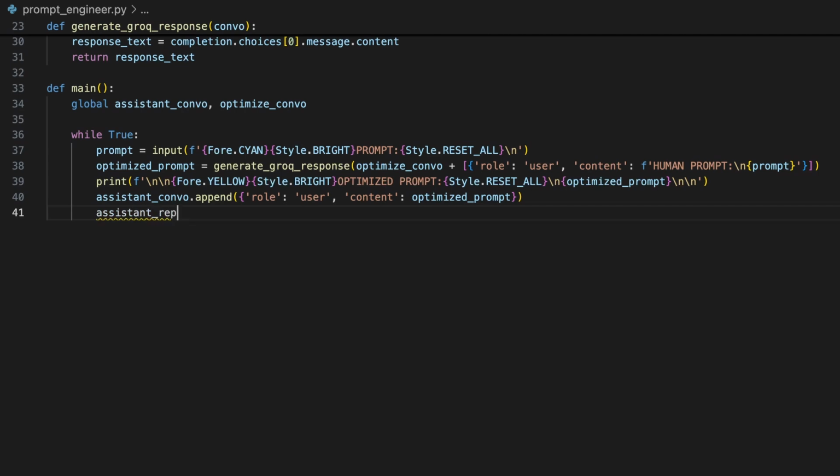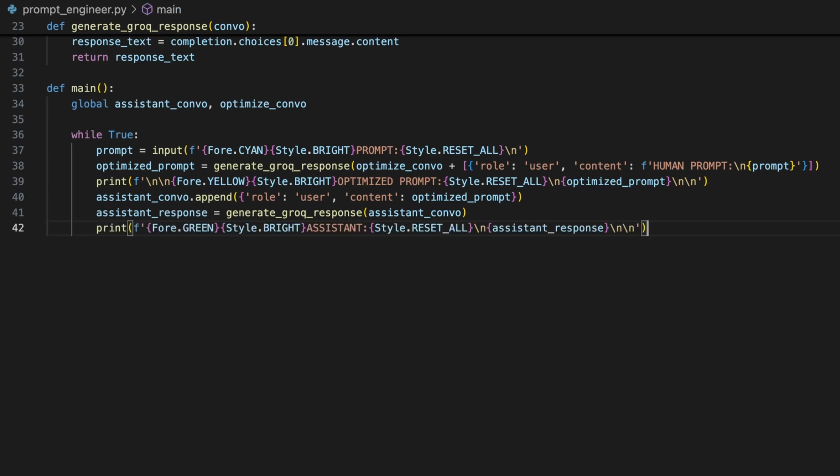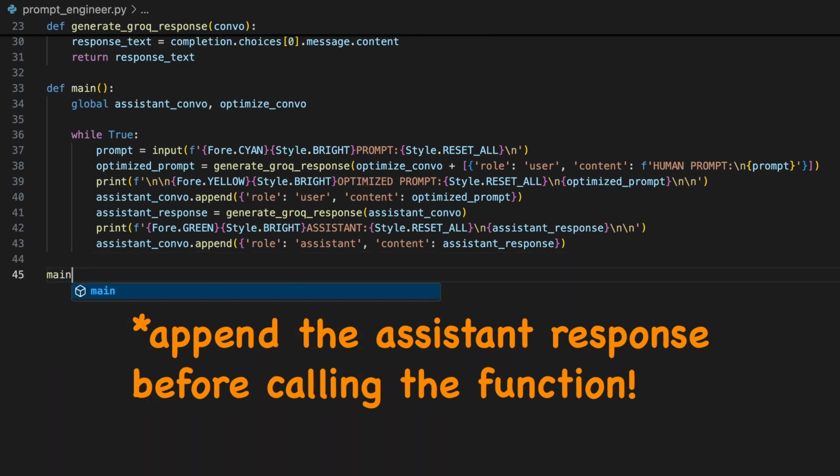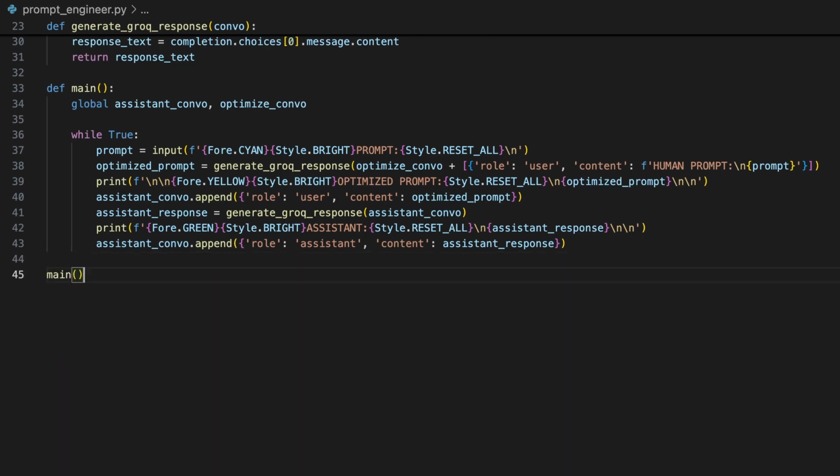In assistant response, store the results from the generate Grok response function on the assistant convo list. Then we can print that response generated for the optimized prompt as our assistant response with a bright green header. On the last line of the program, outside of your main function, by ensuring no tabs before this code, call the main function to start up your AI prompt engineer enabled chat assistant command line app.